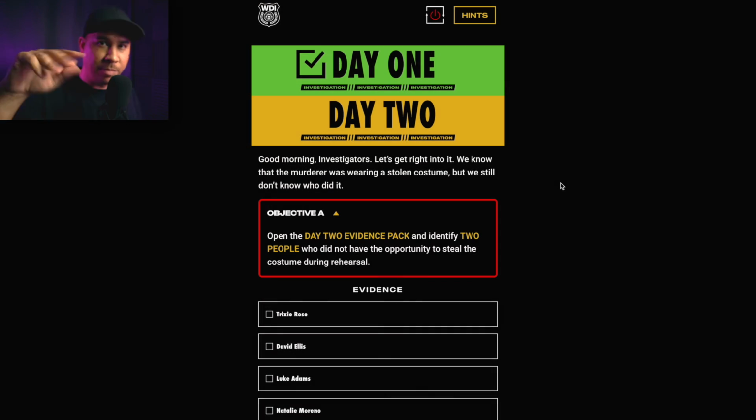All right, well, let's go to those documents. Before we do, there is the site, and we can go ahead and read this first. We completed day 1, and here's day 2. Good morning, investigators. Let's get right into it. We know that the murderer was wearing a stolen costume, but we still don't know who did it.